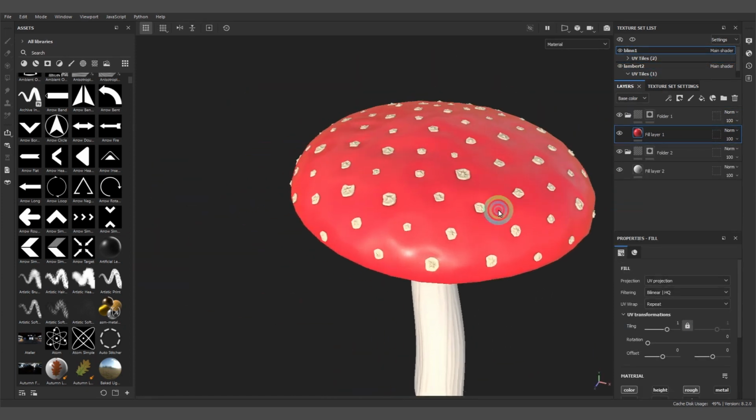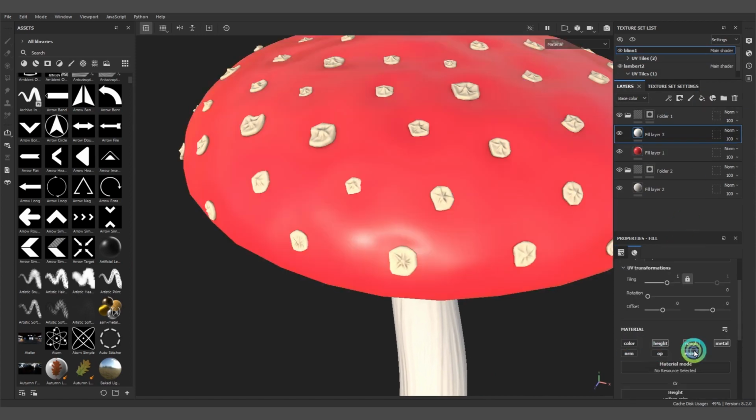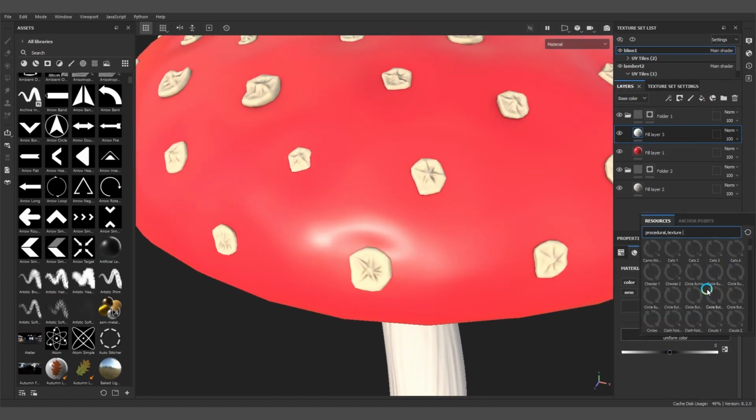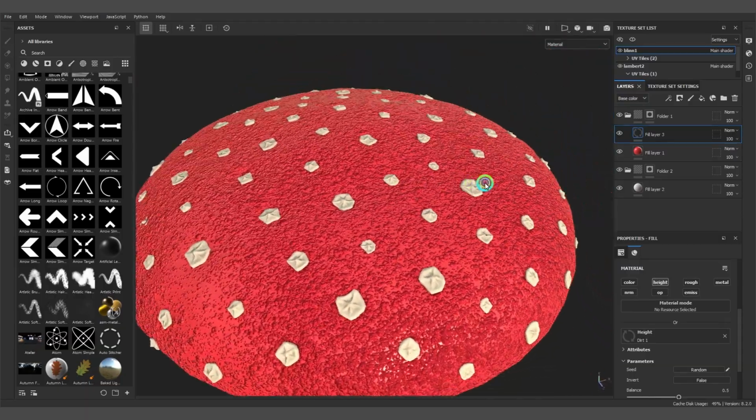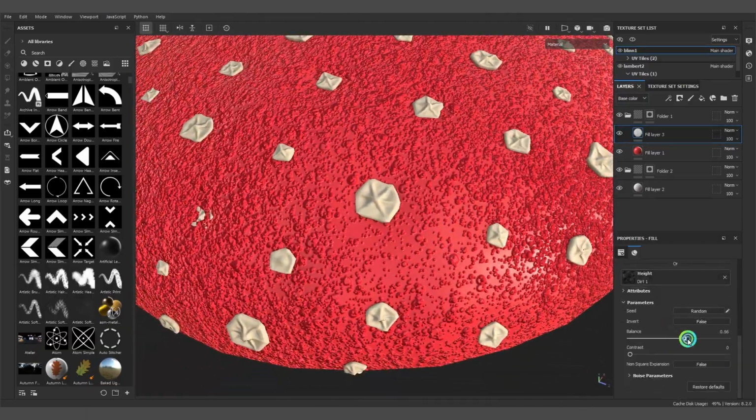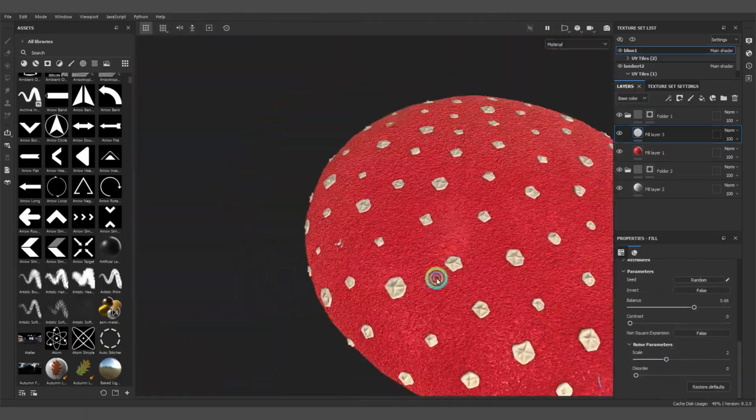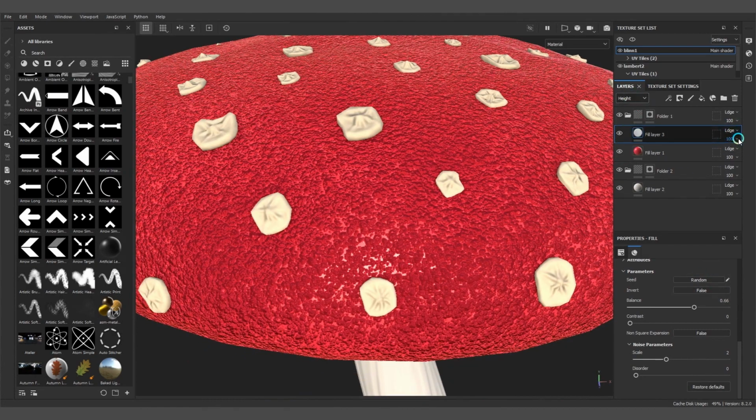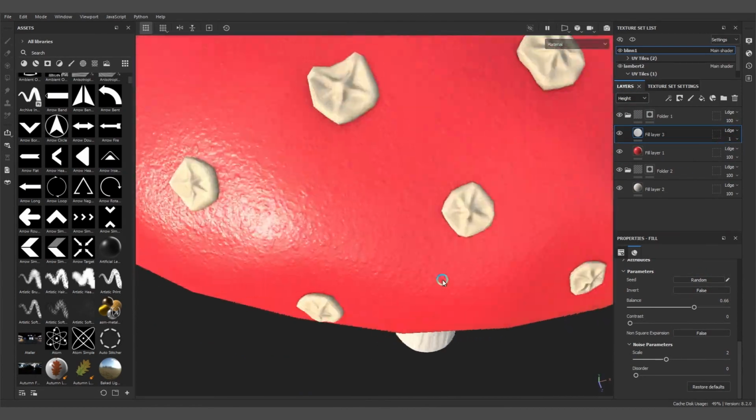Then I came to mushroom material, then took a fill layer, turned on only the height channel, then added dirt one texture on it. Now adjusting its properties to match my requirement. Decrease the overall value of the height.